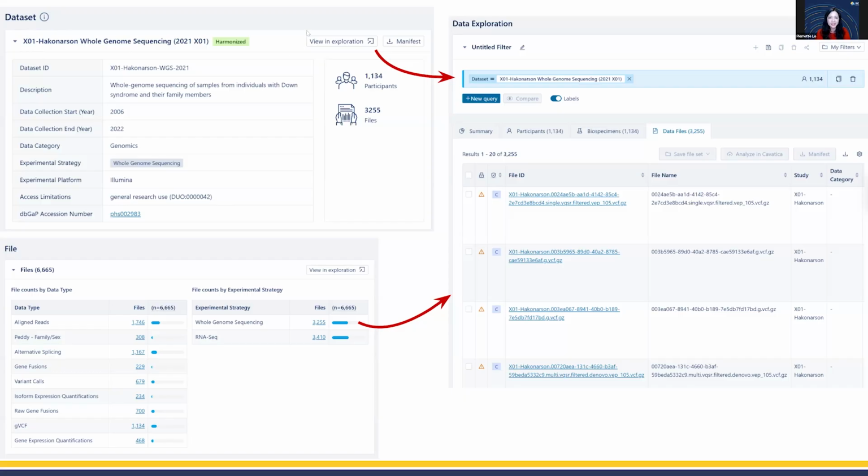And then from the data set, you can click the View in Exploration button, or you can scroll down further to the file section where we have the files broken out by file type or experimental strategy. And if you click on any of these file counts, it'll bring up the whole list of the associated files in the Data Exploration tab.